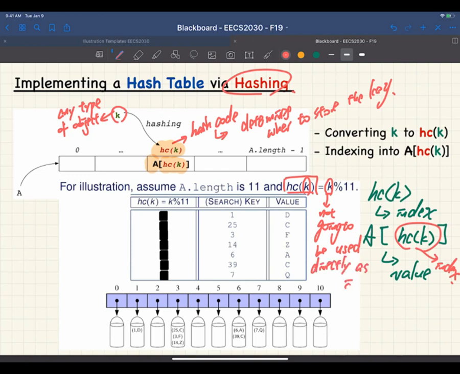Directly as index. Rather, k modulo 11, this hash code value will be used as an index. Okay, this hash code is used as index. So you can see that's kind of indirection. So this process over here is really important to understand conceptually. You're trying to do the hashing process to get the index to store into the bucket array.